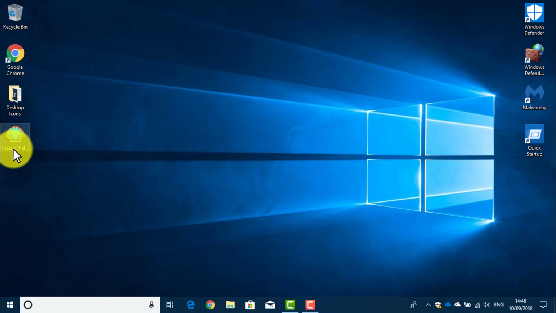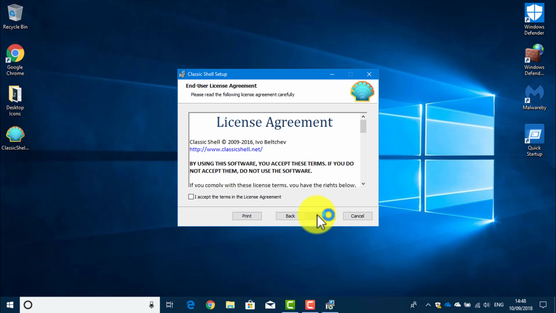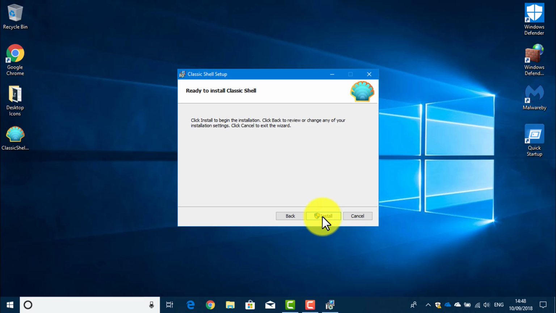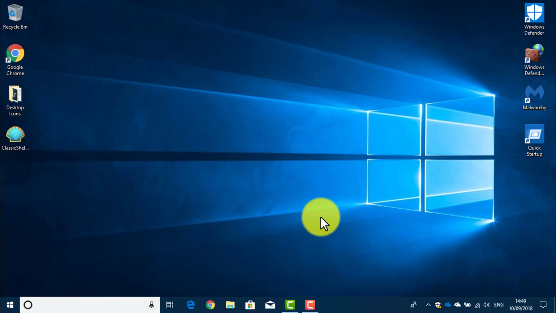So we're going to install this Classic Shell by double clicking, and then we're going to click next. We're going to accept the terms and conditions, and we're going to click next. We're going to click next, and we're going to click install. Windows has popped up User Account Control, and it's asking permission to install Classic Shell, so I'm going to click yes. That might not appear on the video. So now that it's finished installing, because it's only a small program, I'm going to untick view readme file, because we don't want to see that, and I click finish.